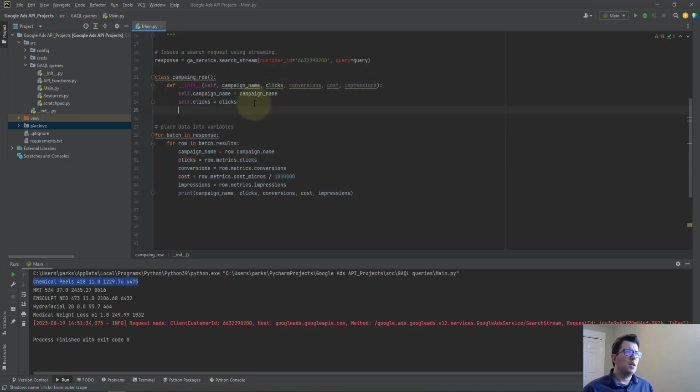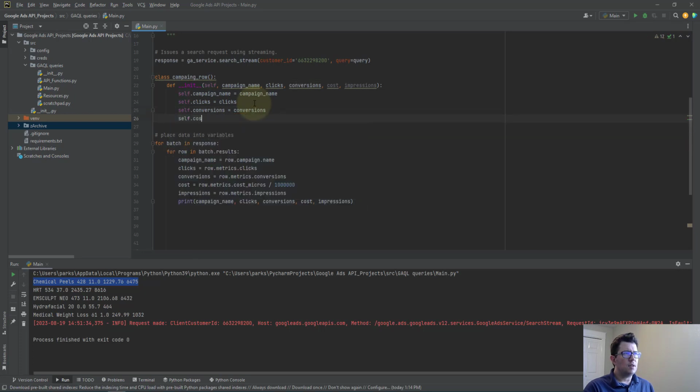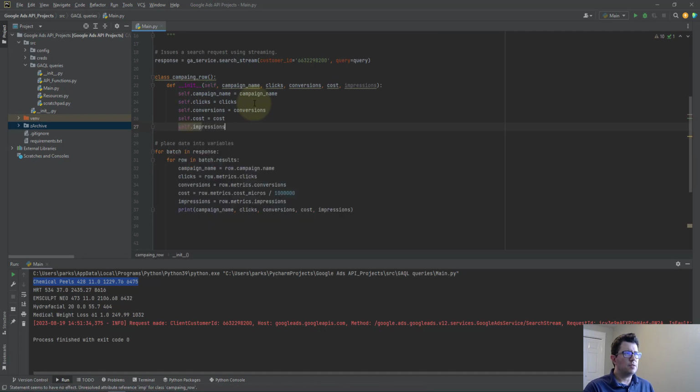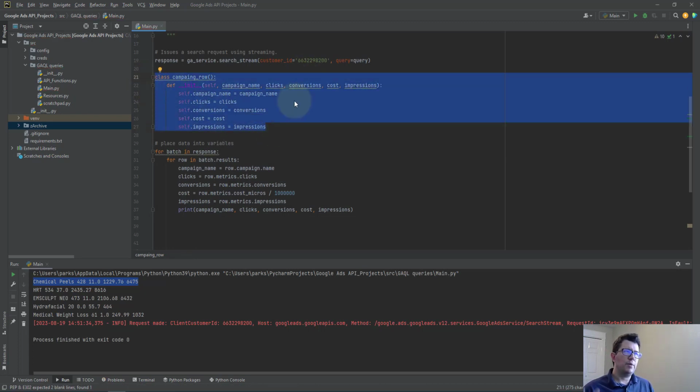Spelling here. Next will be conversions, self dot conversions equals conversions, self dot cost equals cost, and self dot impressions equals impressions. So basically what I did here is I created a template for an object and the information that it should hold. I didn't create a specific variable. It's really just a template.